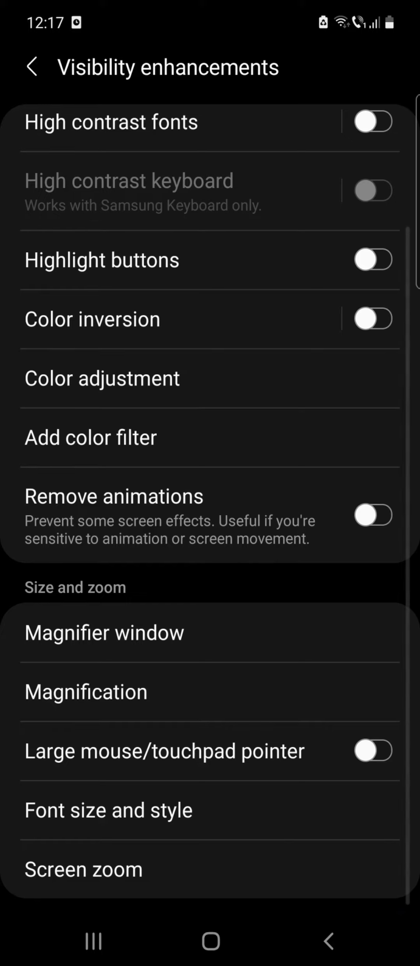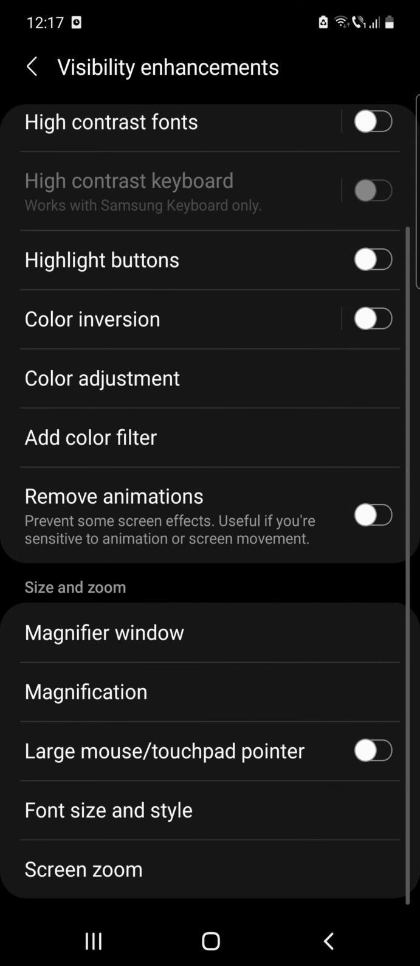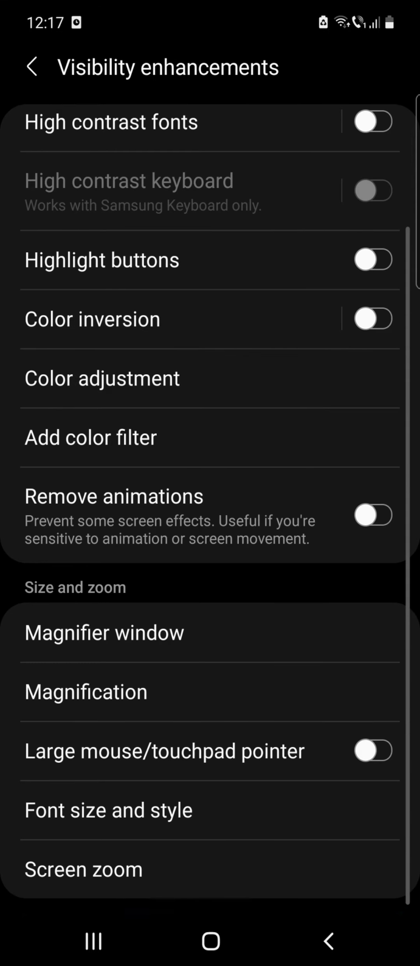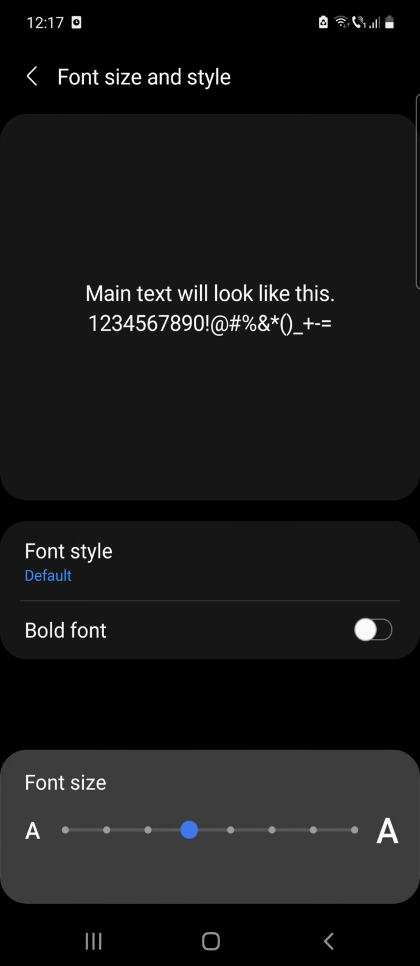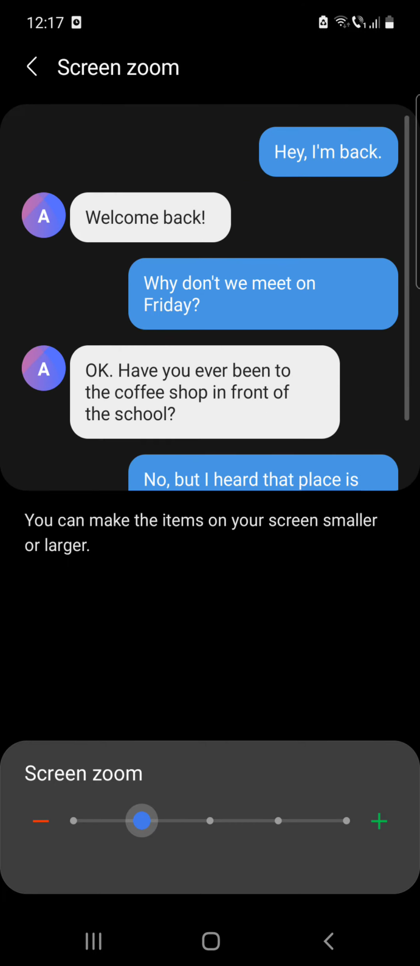And the other column refers to size and zoom, like magnifier, window magnification, large mouse, touchpad pointer, font size and style, and the screen zoom.